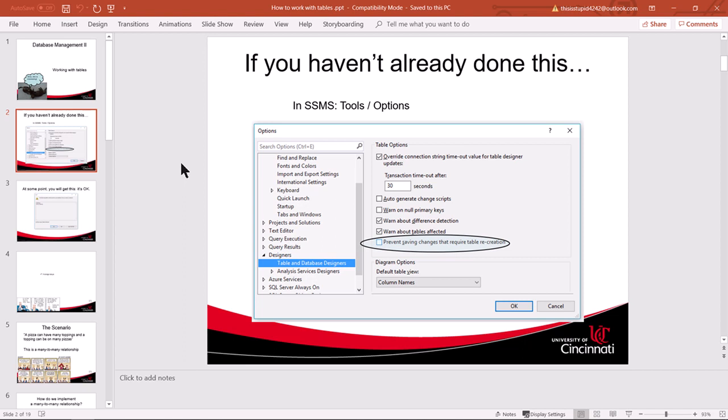By default, this is checked because if you are in a production environment, it could be an unmitigated disaster if you try to save changes to a table design that require the table to be dropped and recreated. Therefore, this is checked when SSMS installs, and you have to uncheck it. Since we are in a sandbox environment, we don't really care about affecting other users or potentially causing data corruption in our system. Therefore, we can uncheck this box and not think twice about it.